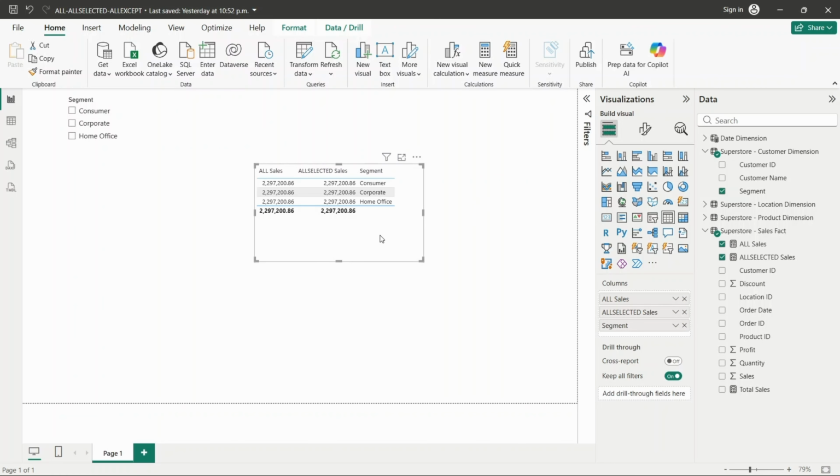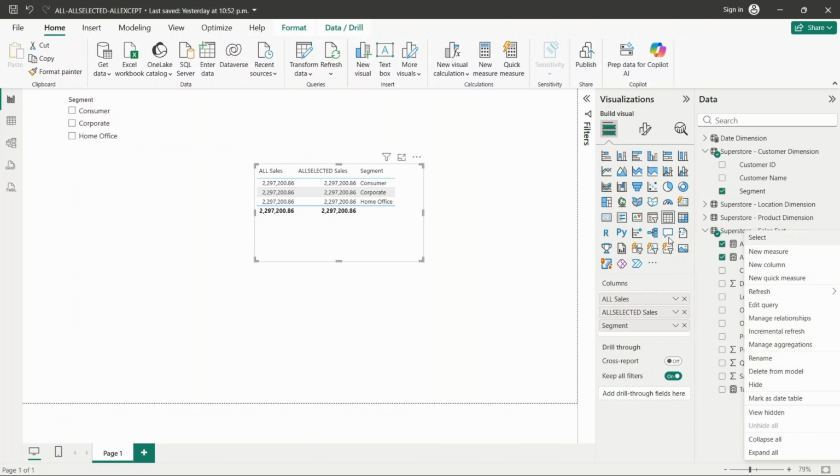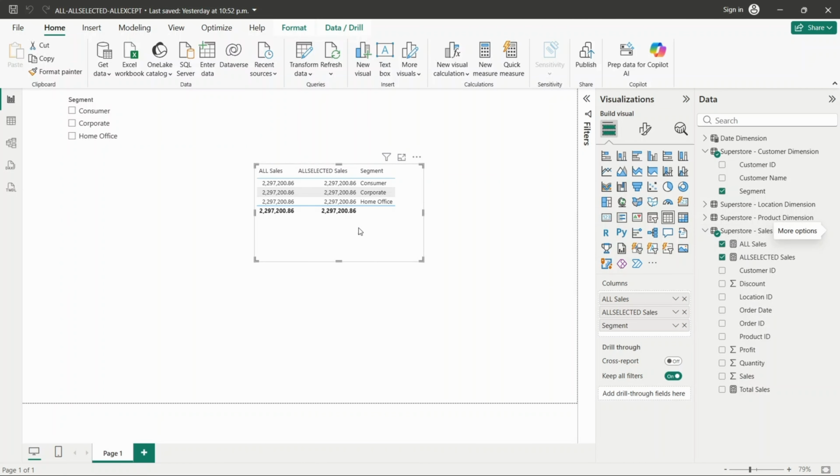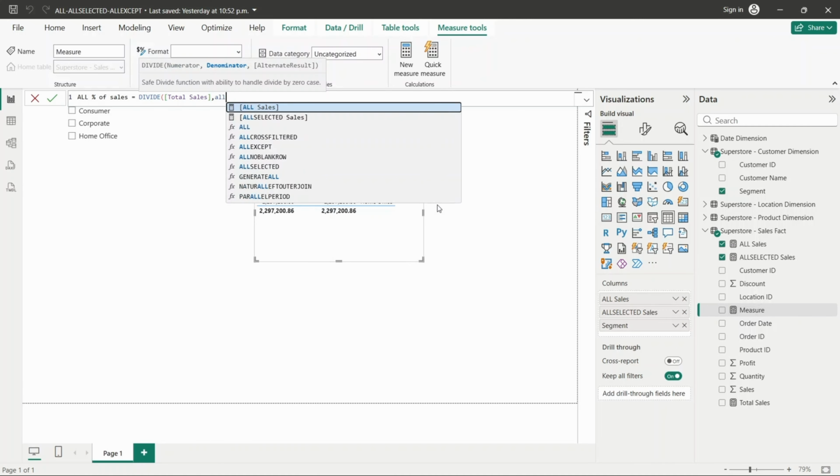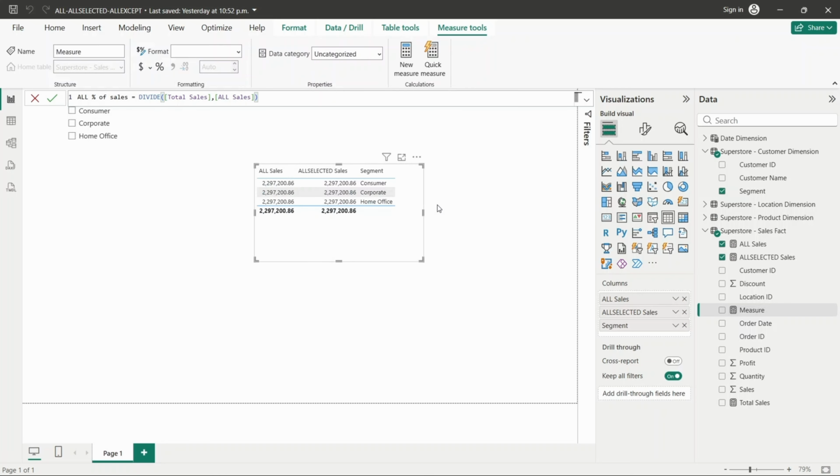And a very good example that I'll show you on when to use which is when you're calculating percentages of total. So let's create a new measure and call this all percentage of sales. And this will be equal to, let's do the DIVIDE, and we want to divide total sales, and our denominator will be all sales. Let's close that.